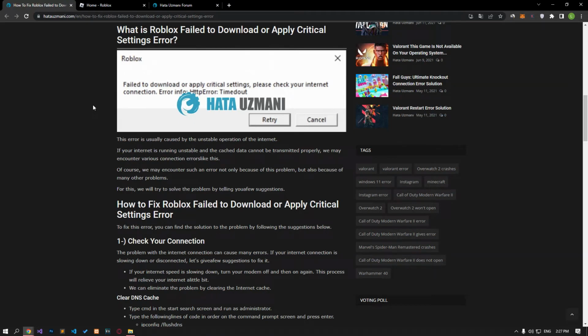In this video, we will talk about solutions for friends who encounter the Roblox "failed to download or apply critical settings" error. This error is usually caused by the unstable operation of the internet. If your internet is running erratically and the cached data cannot be transmitted properly, we may encounter various connection errors like this. Of course, we may encounter such an error not only because of this problem, but also because of many other problems. For this, we will try to solve the problem by telling you a few suggestions.